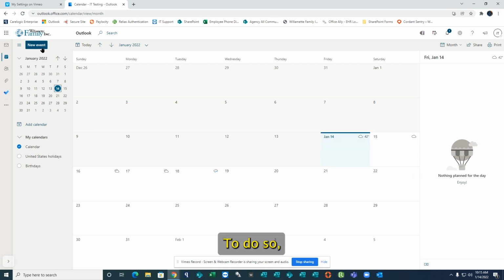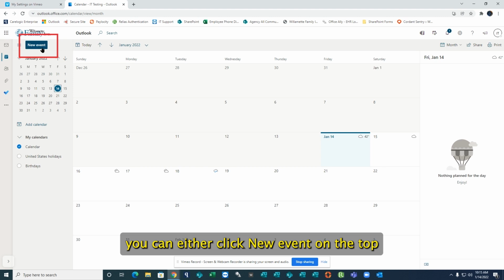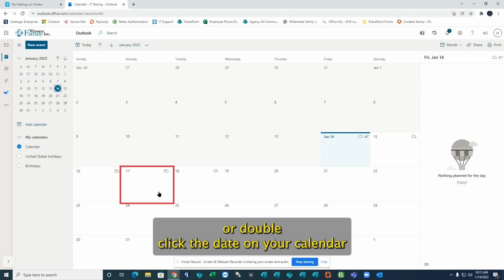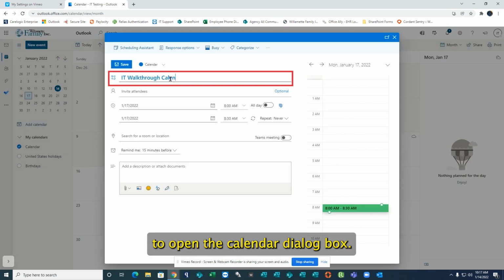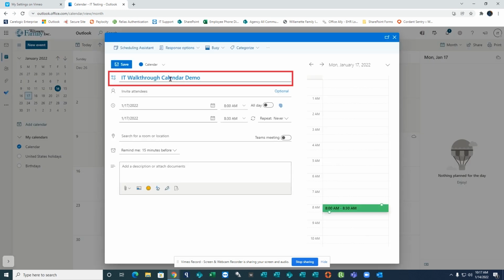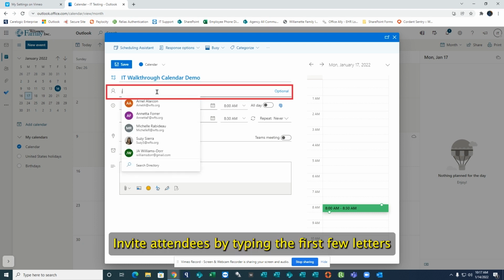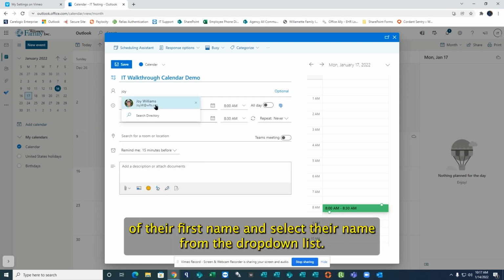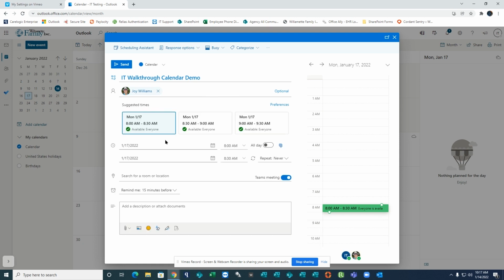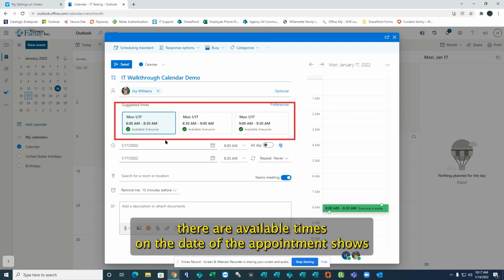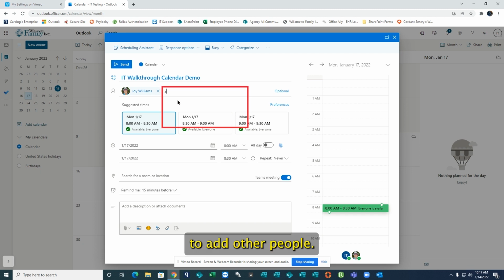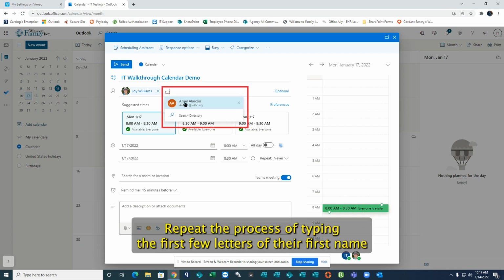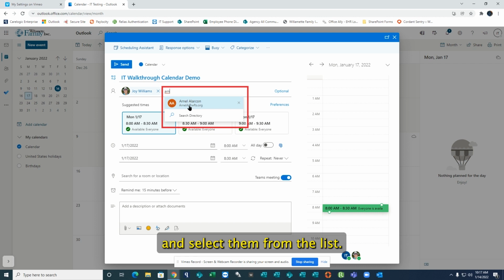To do so, you can either click New Event on the top, or double-click the date on your calendar to open the calendar dialog box. Once open, you should add a title, invite attendees, by typing the first few letters of their first name, and select their name from the drop-down list. Note that as a name is selected, their available times on the date of the appointment shows, so you can see whether they are available on the day and time you selected. To add other people, repeat the process of typing the first few letters of their first name, and select them from the list.